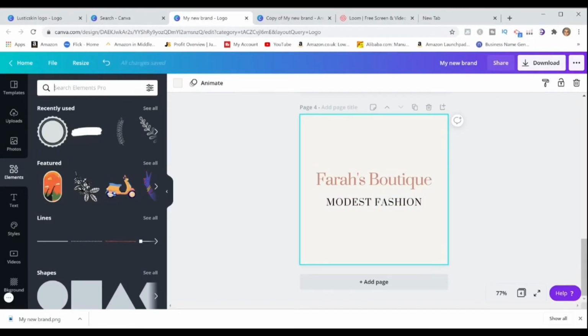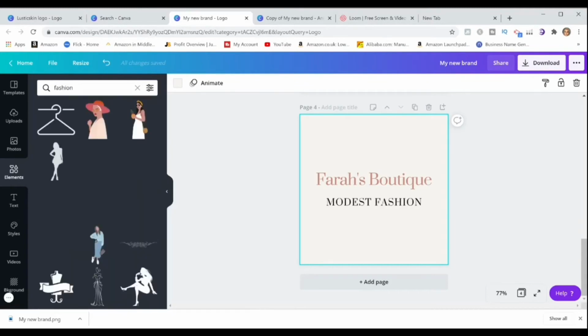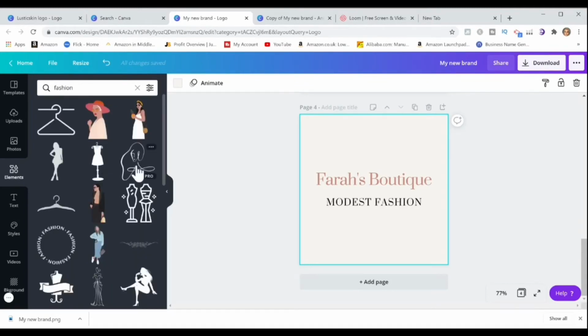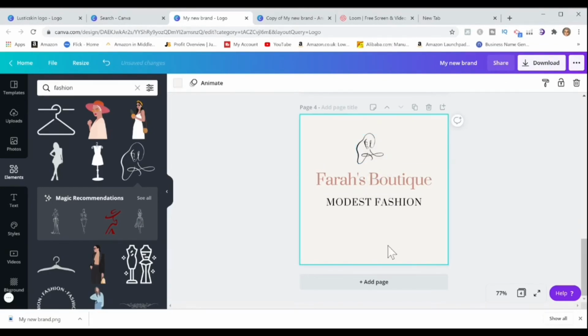I want to add a pretty cute element now. So when you look for some fashion elements, you can look for whatever your industry, just put the keyword in: beauty, gaming, sauce, whatever it is. I like this line element. Let's see what it looks like. Doesn't really go, but look, you can resize it, place it wherever you like. I'm going to keep looking.